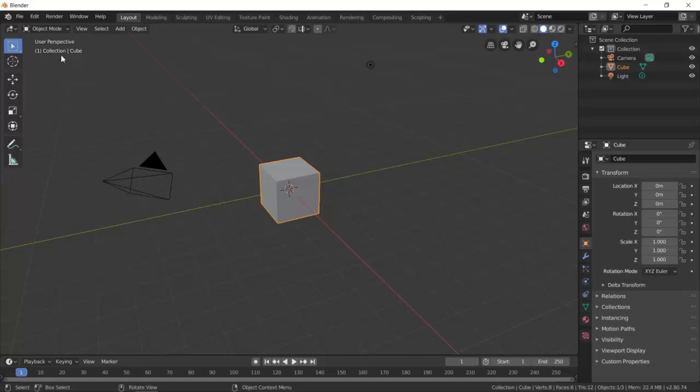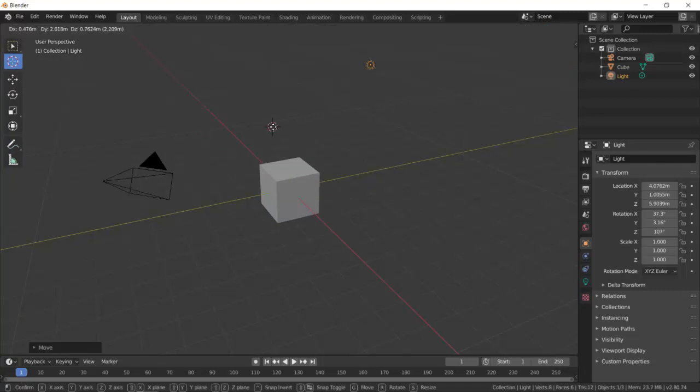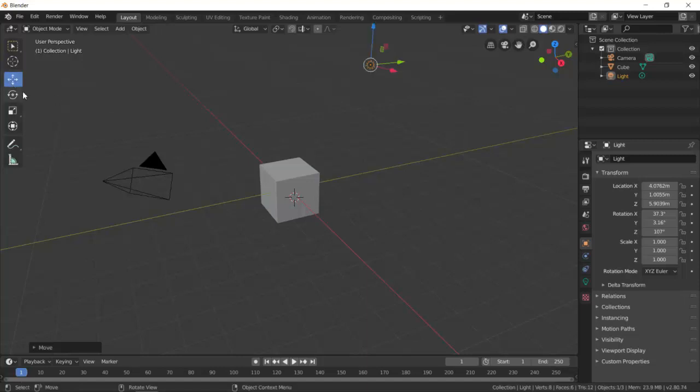On the left hand side here is where you have some general tools for movement, and these control what your mouse does. At the moment you can see I've got the select box, which allows me to select items just by left clicking. The next box down creates a cursor, which allows me to move like a perspective point. Next one down is a move tool.